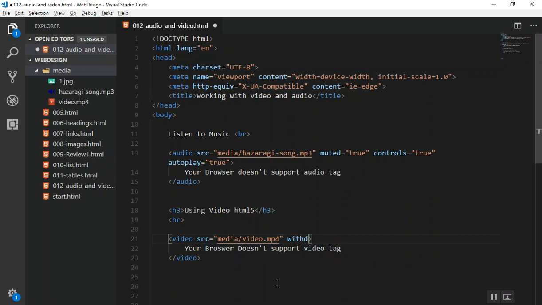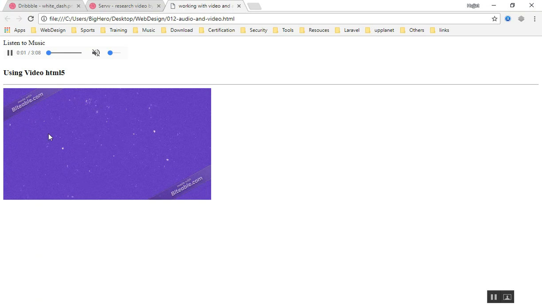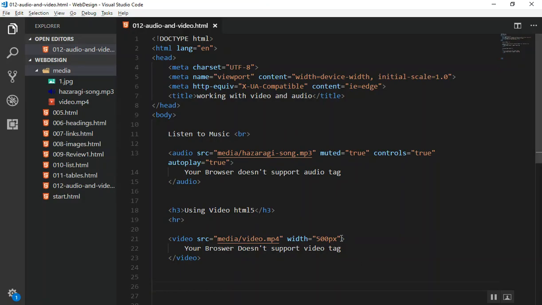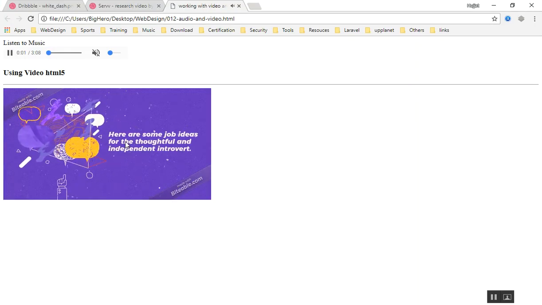You can put a width here for this one. Let's say a width of 500 pixels. This is not the best practice, but we will show it like this. This is our video, but it does not have any control. Of course it has autoplay true. If I refresh, yeah, now it automatically played.